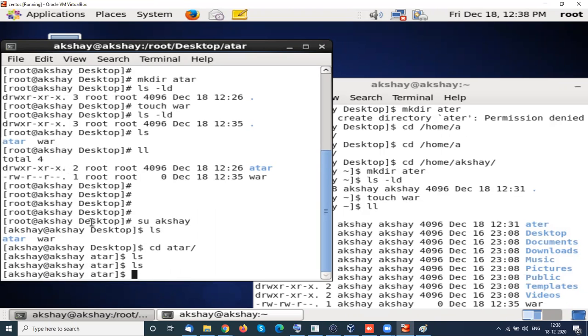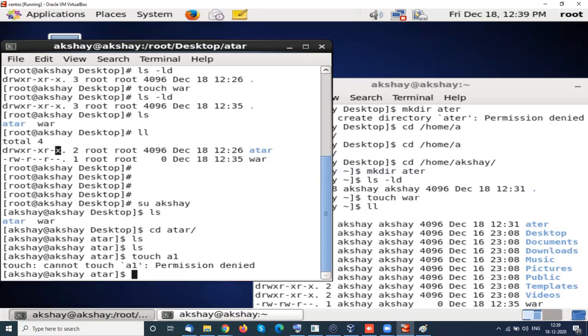And if I make a file here with touch a1, I am unable to do that because I am a normal user. I don't have write permission. So it shows permission denied. If I give only the read permission, then he is unable to do the ls command.